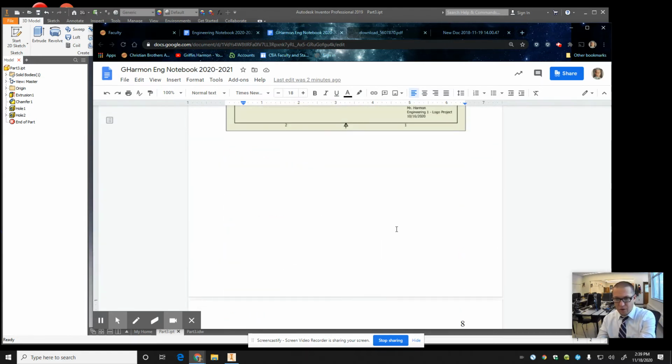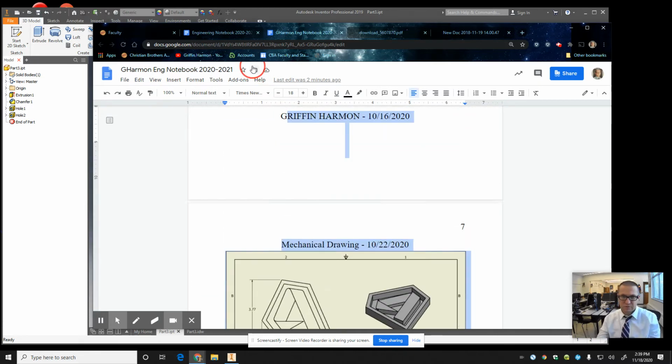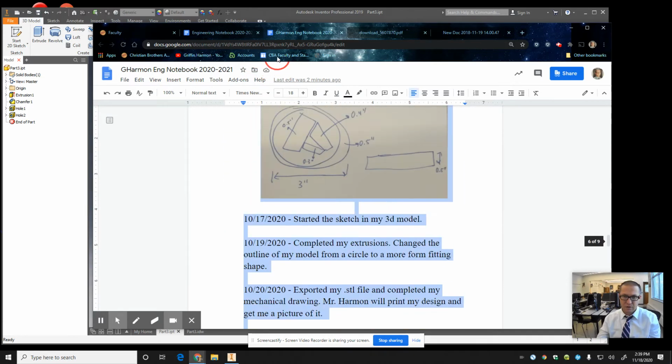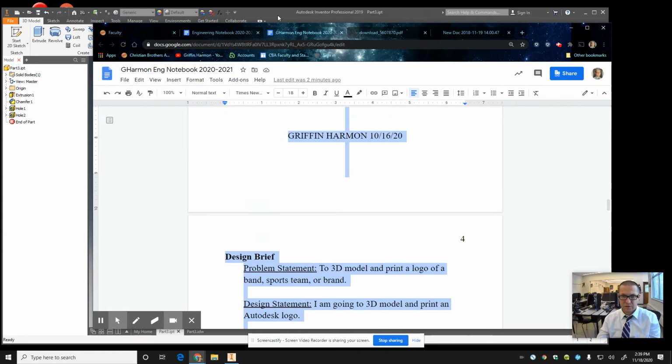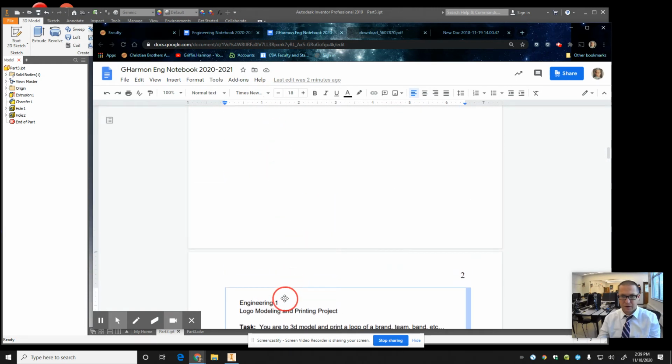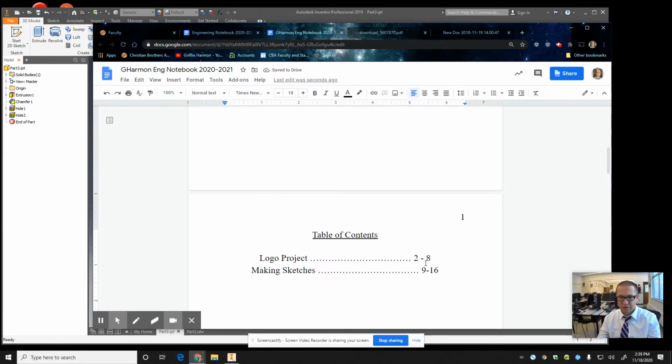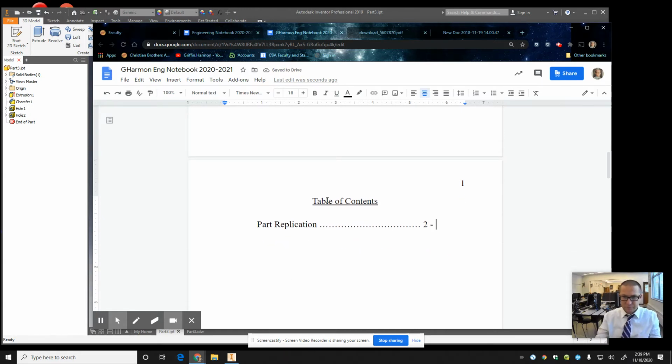That's this one. So I'm going to go ahead and delete pretty much everything up into the table of contents now that it's kind of seen what things look like. All right, I'm going to delete all this. All right, so now all I have is table of contents. I'm going to get rid of this one, and this is going to be called part replication. All right, it's going to be pages 2 through, well, I don't know yet. It's probably going to be more than 8. Don't need to sign the bottom of your table of contents.